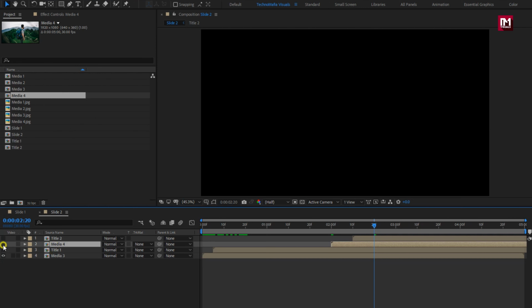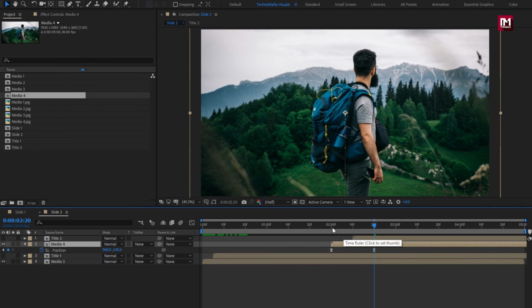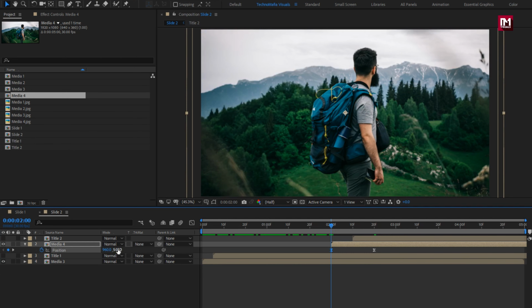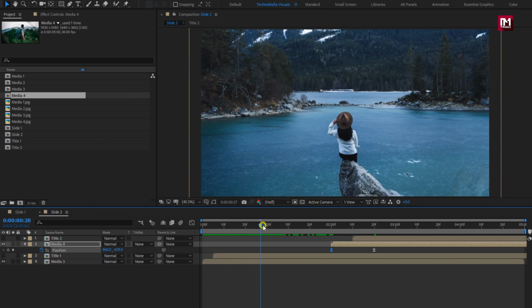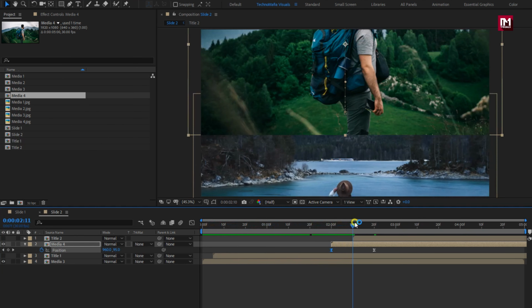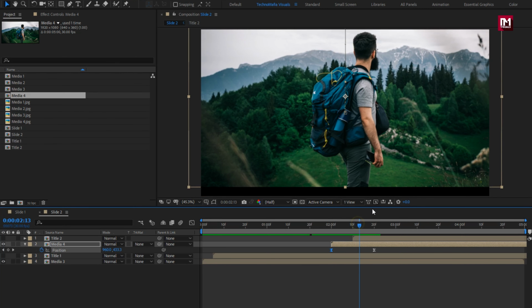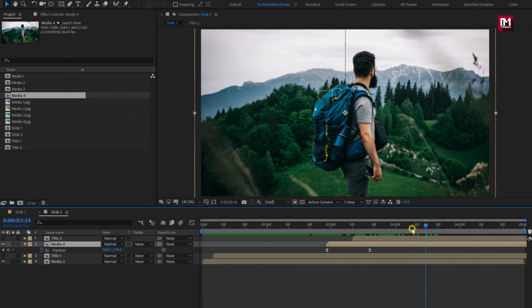Now for Media 4 composition. Press P to bring up position. Here we will make changes to first keyframe. You can see the preview. Perfect. Here you can see the gap between the composition. Here you can slightly adjust the position of composition. Perfect.